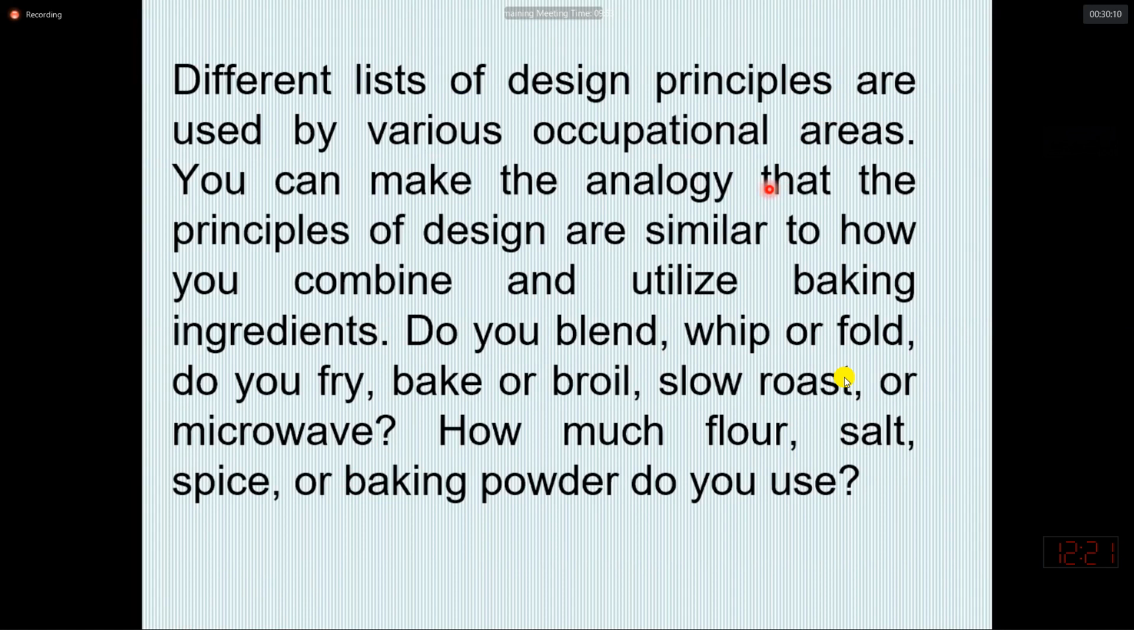They are used for organizational areas. You can make the analogy that principles of design are similar to how you combine and utilize your baking ingredients. You want to blend it, you want to whip it, you want to fry it, you want to bake it or boil it.